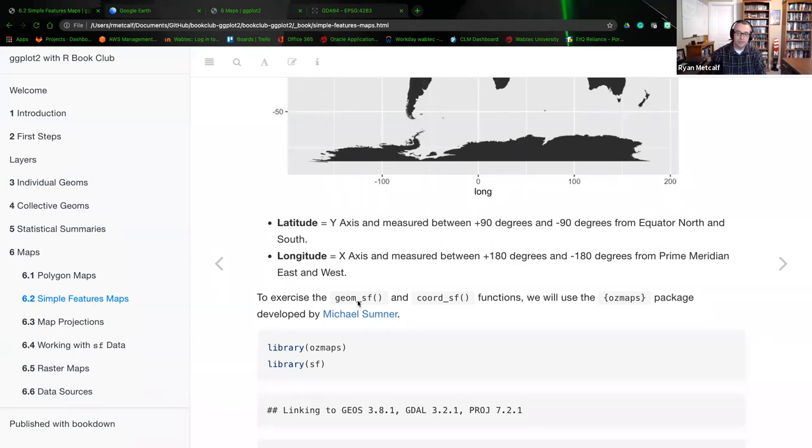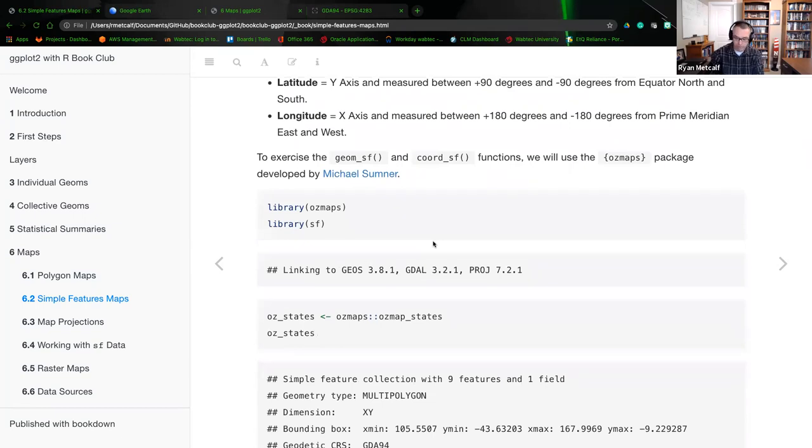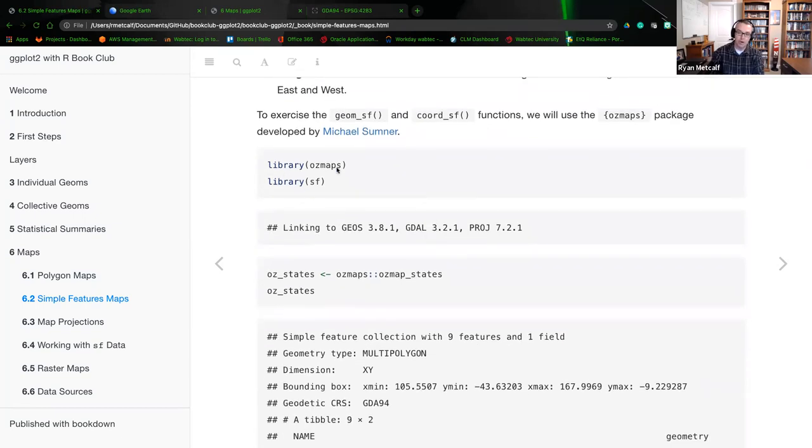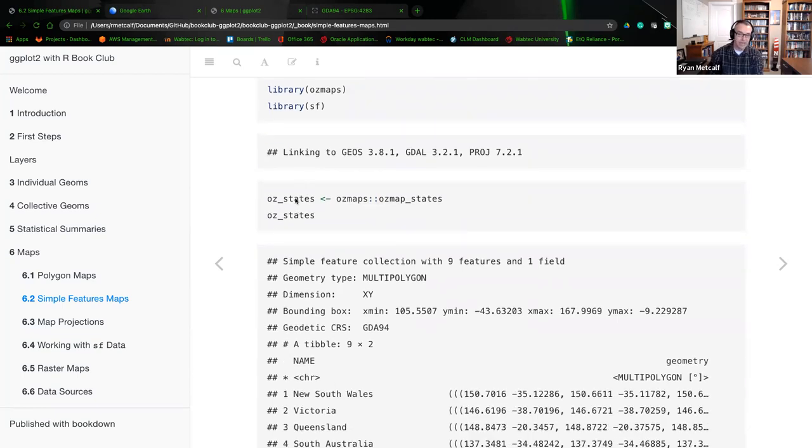To exercise the simple features and coordinate functions, we will use the OZ maps package developed by Michael Sumner. So we call out the OZ maps and then we call out simple features packages. And then we create a data frame called OZ states. We are populating it with OZ maps and then OZ map states. And then we're printing OZ states.